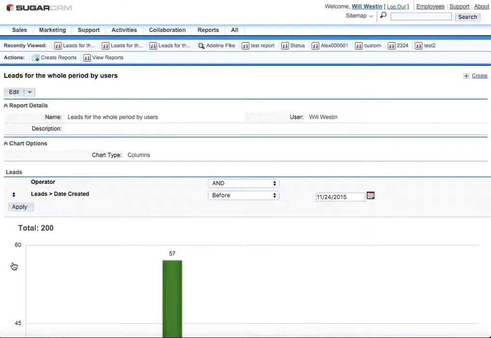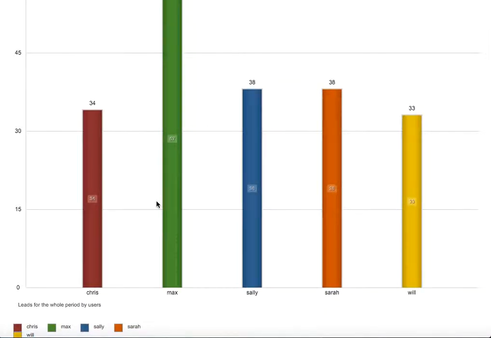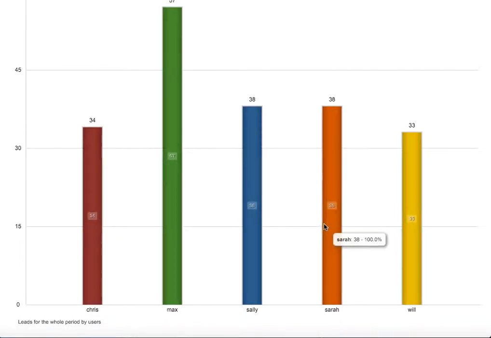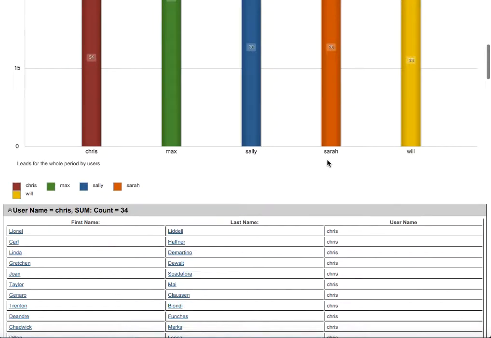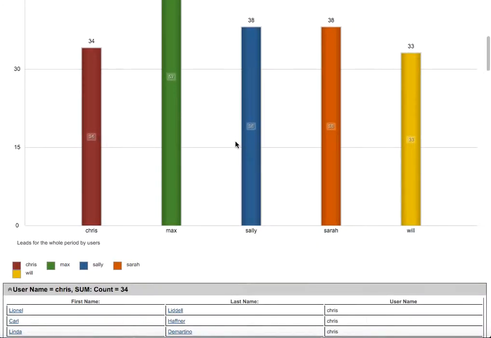And finally, we'll have a beautiful report built. And we can see that Chris has generated 34 leads, while Max has generated 57 leads. Sally and Sarah have generated 38, and Will has generated only 33 leads. So probably Max is the most successful sales manager.